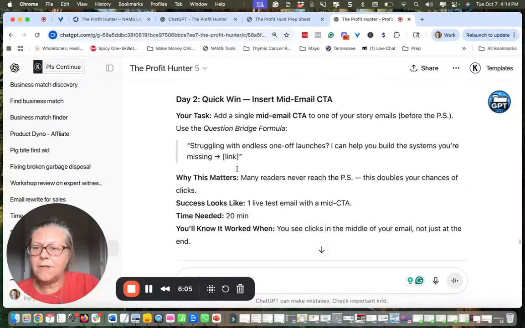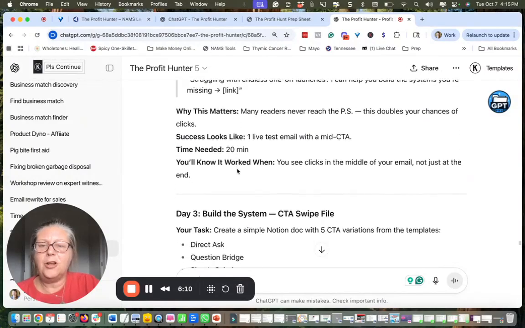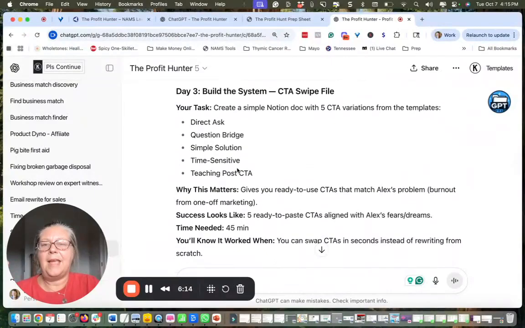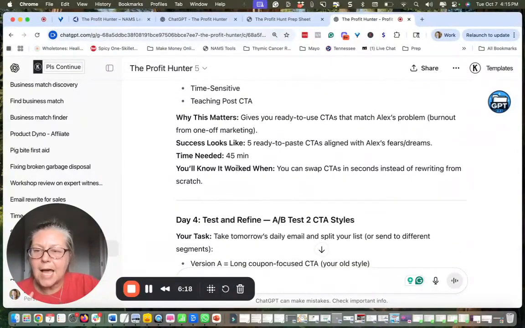So you can do all of these at one time. You can do them day by day if that works better for you. So you can see that it's gone through and given me something every single day to do so that we can test my calls to action and see if we can get better conversions.